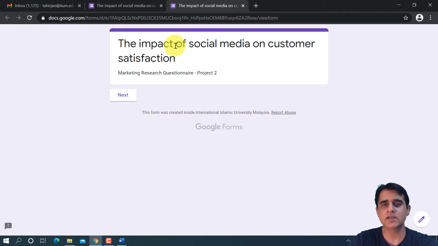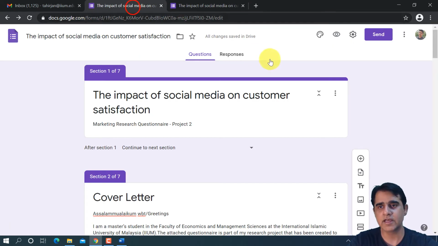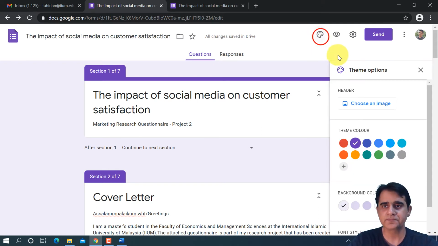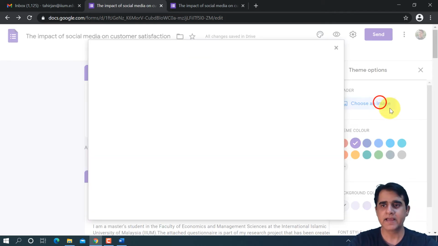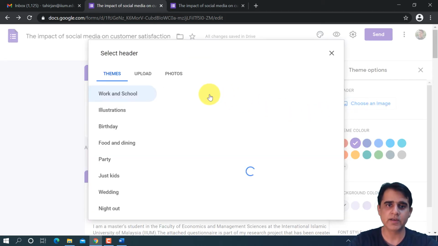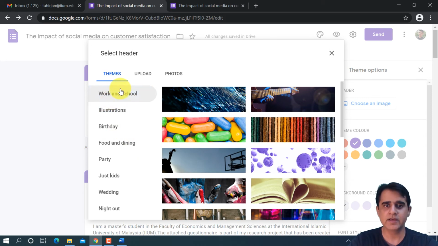But I want to make it a little more beautiful. How can I do that? Let me add some colors and some photos to it to make it look beautiful. So let's add a header photo. Header photo is something that will appear in the beginning. So the header photo, you can choose it in the custom photos, which are already there. You can see on the left side of this window, there are options that you can choose. You can upload your own photos as well. So the choice is yours.